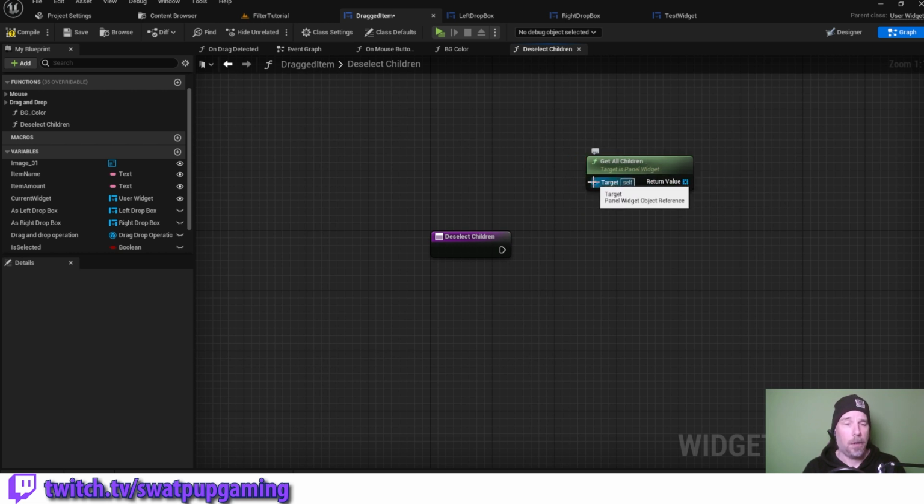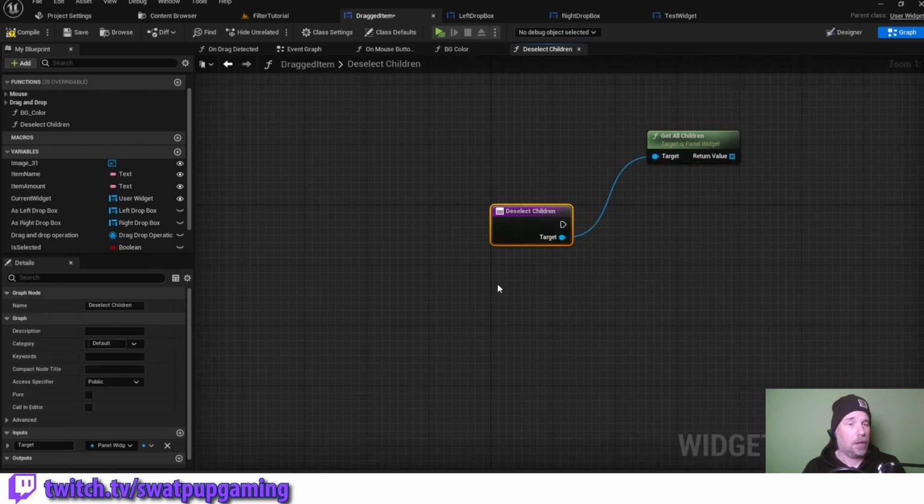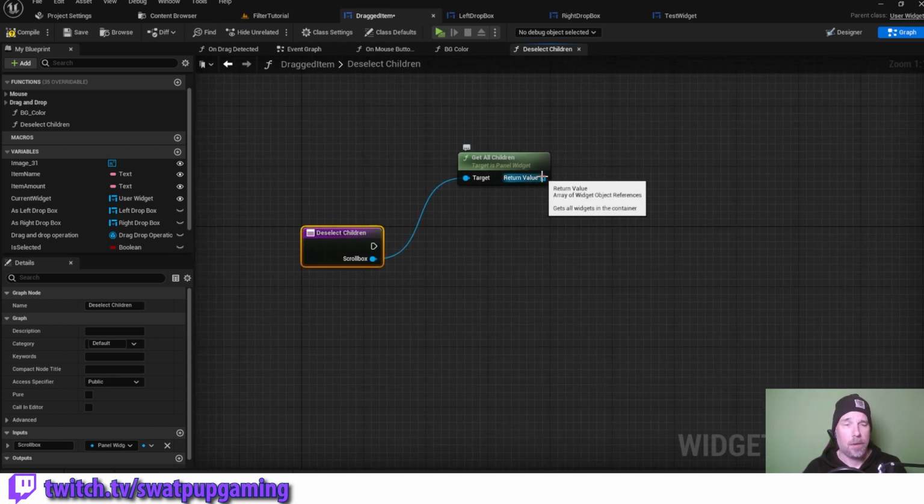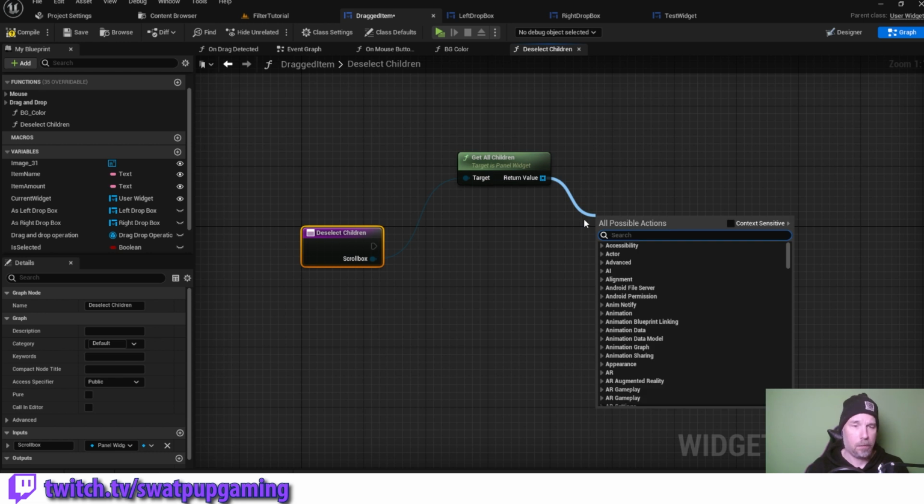This is creating an array as a return value. So what we're going to do here, we're just going to take the target here. We're going to hover over our deselect input node, and that will give us an input. And if we click on this one, we see that this is a panel widget, and we're going to call this scroll box. So this will be an input into the function. And this array that we get as a return value, we want to loop through it. So we're going to do a for each loop.